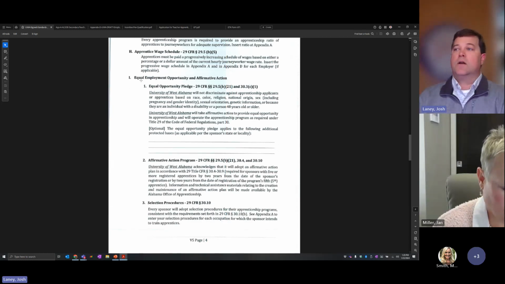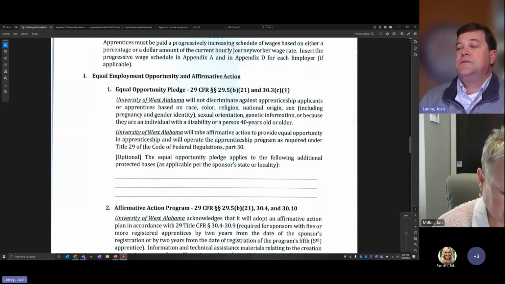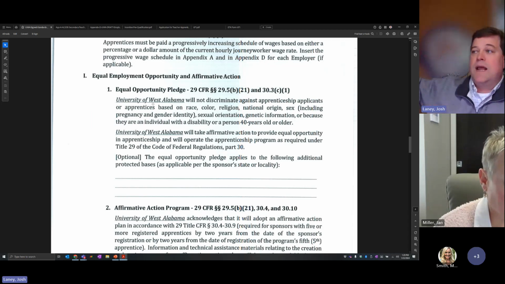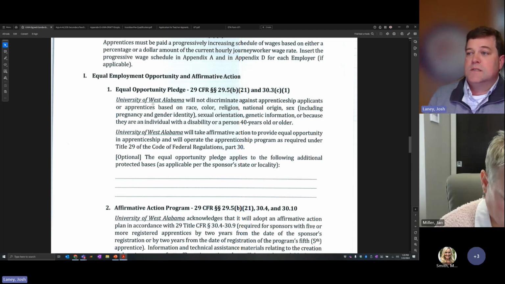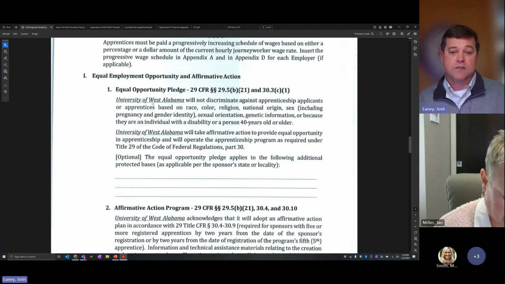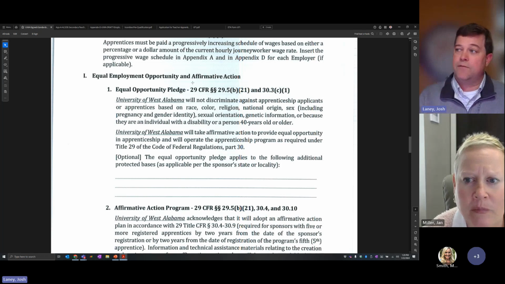Here are some critical parts. The EEO pledge. I'm going to blow this up just a little bit so you can see that easier. The EEO pledge, the university is committing that they will not discriminate against all these different subgroups here. This is a different EEO pledge. A lot of employers may have non-discrimination clauses for other types of activities they participate in, particularly thinking about local school systems that participate in Perkins. You've got non-discrimination stuff you have to put out for your Perkins money, for example. But this is a unique one for apprenticeship.